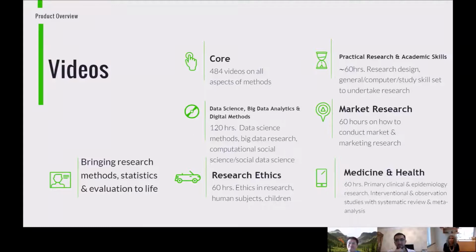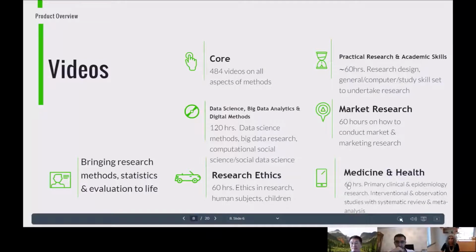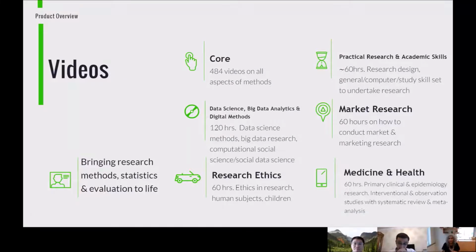And then we are not the primary STM publisher, but this one encompasses 60 hours of medicine and health. So it covers various aspects of clinical, and we also have various aspects of epidemiology research, and then as is written here, interventional observation studies with systematic reviews and meta-analysis. So this allows anyone in the field of medicine to be able to use it. So this again is sold separately. The whole idea.